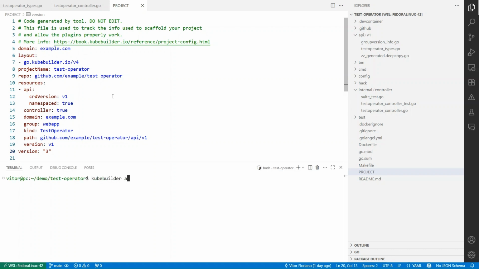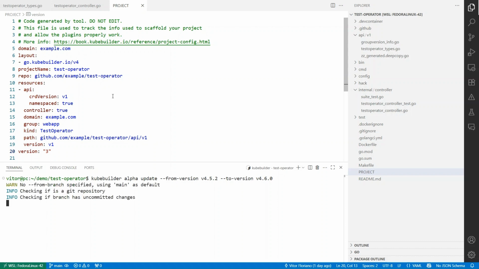I'm going to put here kubebuilder alpha update --from-version 4.5.2. And technically that's all we need, but I'll also pass the --to-version 4.6.0 just to show you that you can use this flag to target any version, not just the version that you currently have installed in your system. So let's run it and see what happens.